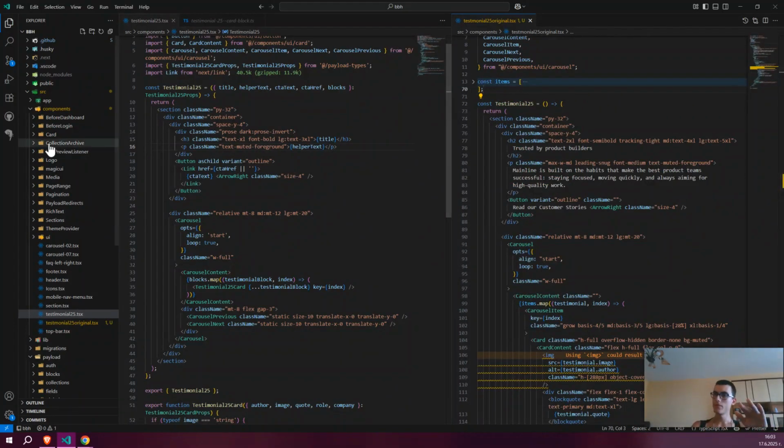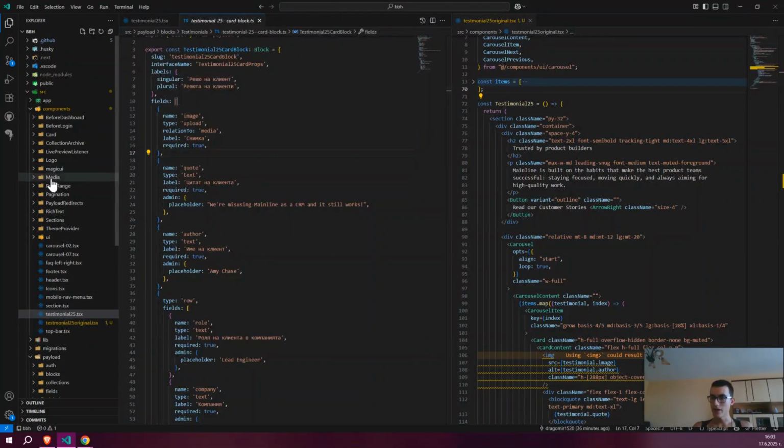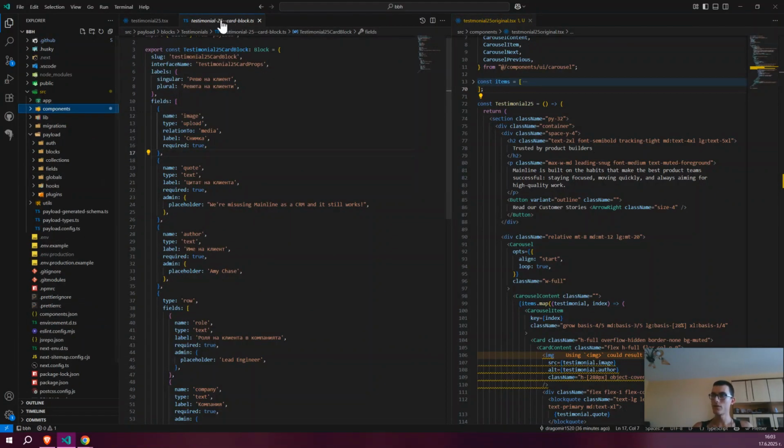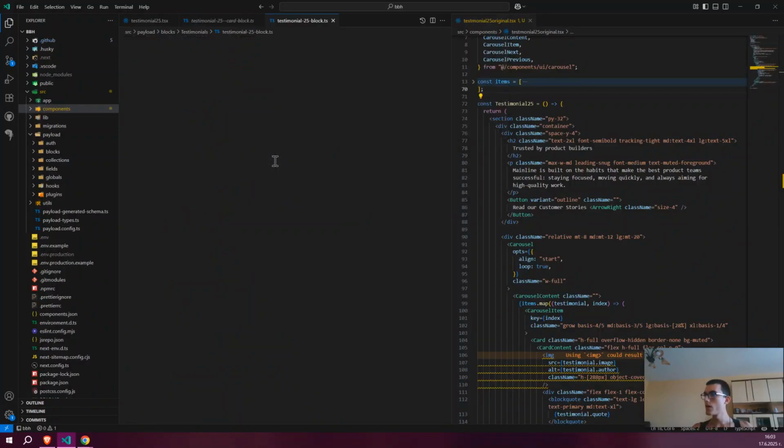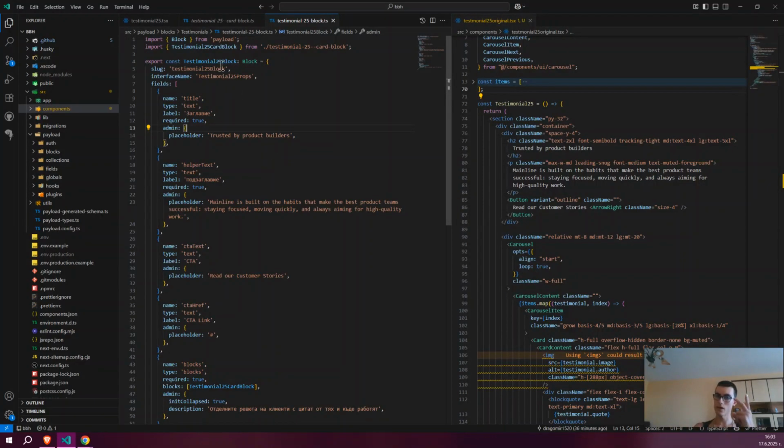And I've gone to Payload so that I can get my raw data and types from Payload. And I made a new block. So this is testimonial 25, the card block, the simple one. And I've got one more block for the whole section. So we got two blocks. Let's start from the top to bottom.